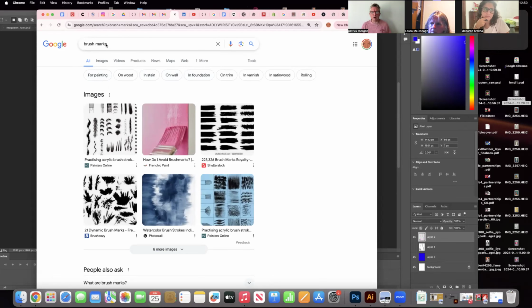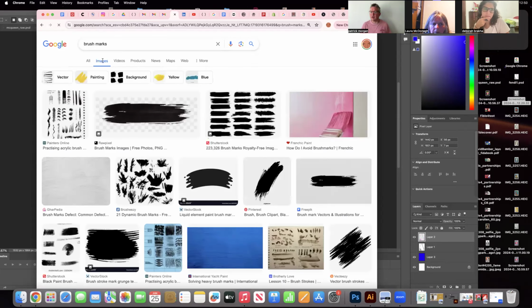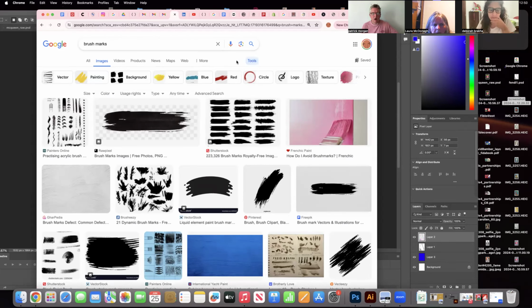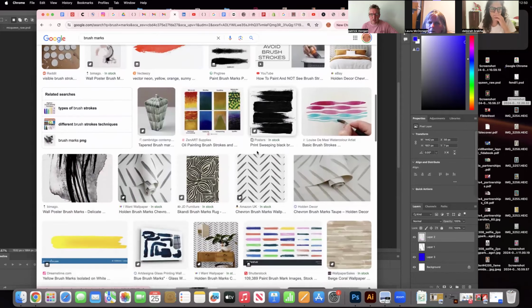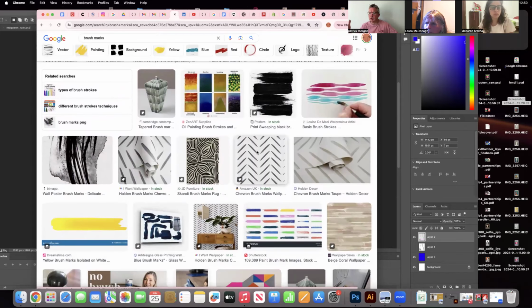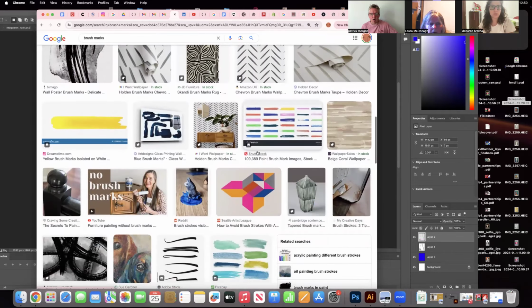So we go to brush marks and then I'm going to go to images. So I click on images. The reason I'm showing you this is because sometimes you can use these tools. In here you have all of these different options, but what we're trying to do is use some that have quite good resolution. So I'm going to go to tools, then size, and then large. So we now select large. The images on here should be of good resolution, so pretty good mark making.